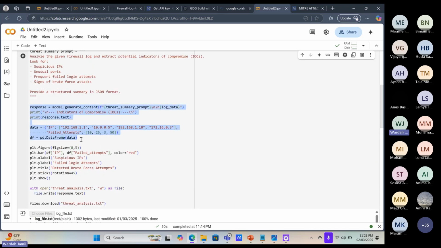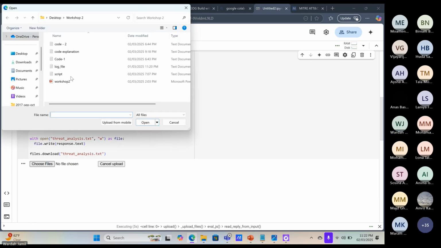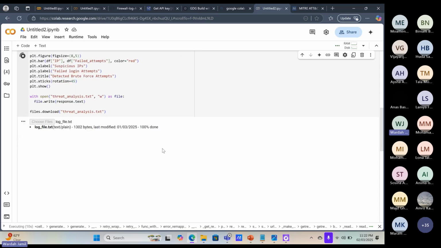This is what I added, basically this string. These are some IP addresses, and these basically have indicators of compromise. So we just want to see how the bar graph will look. So let's run the code. Okay, choose file again. All right, now let's wait for it to generate.